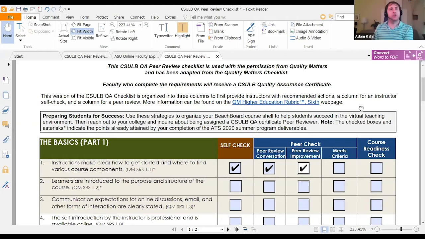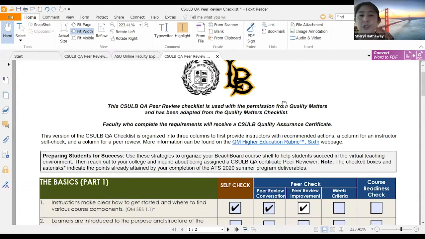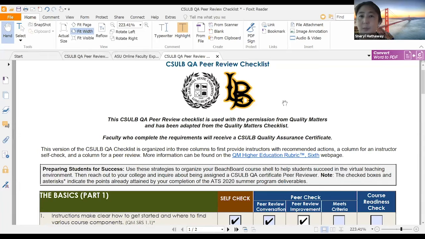So to speak, are they going to need 100%? No, we're looking at 80 to 85%, really. So this is internal to Cal State Long Beach, for people to get the QA certificate, so we've not yet set the actual standards. Not yet. This is still a proof of concept right now.